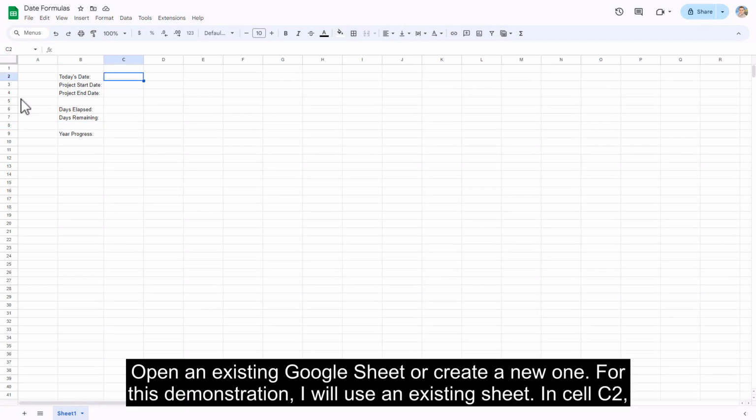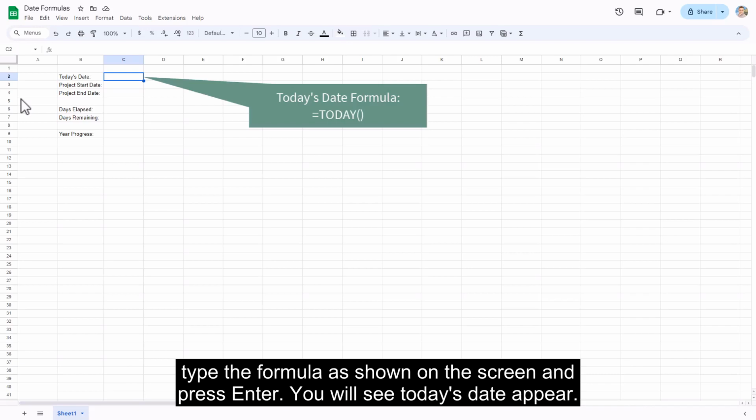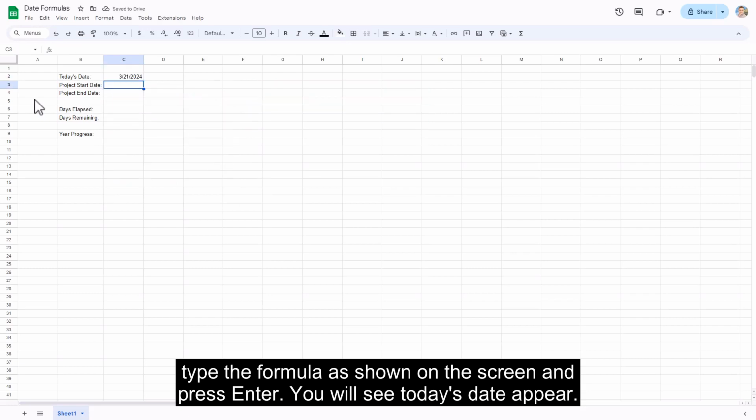Open an existing Google Sheet or create a new one. For this demonstration, I will use an existing sheet. In cell C2, type the formula as shown on the screen and press Enter. You will see today's date appear.